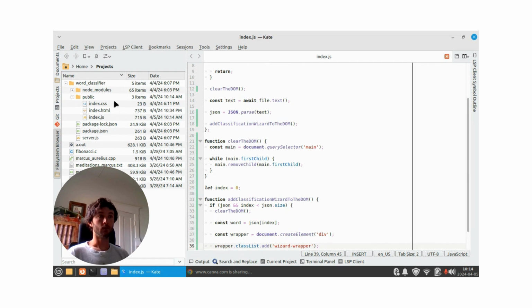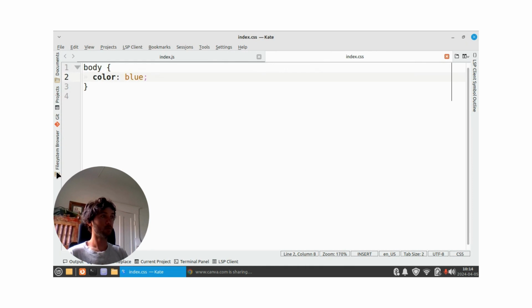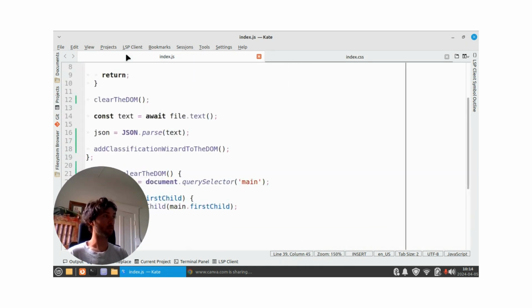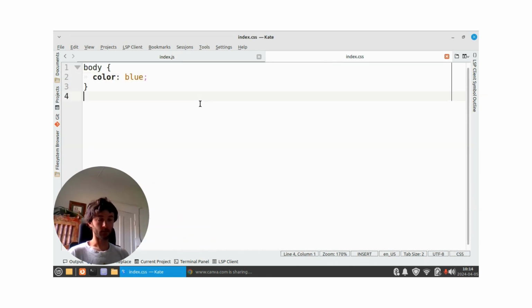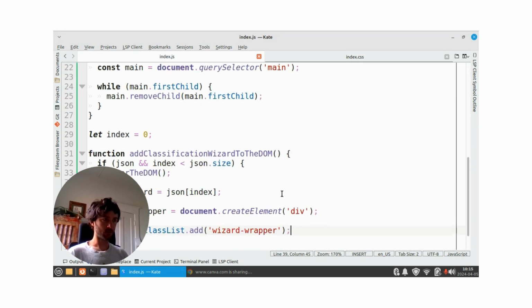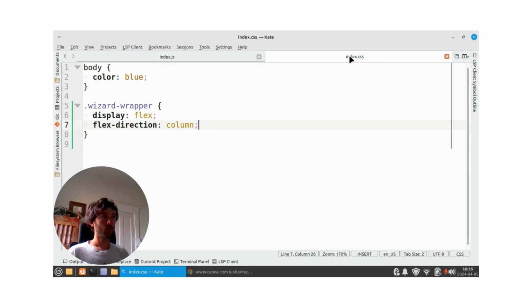Okay. We'll open up our CSS file here. Hold on, let's make sure these are all, sorry about that, easier to read. Okay, so we're going to say dot wizard wrapper, I think is what we called it, right? Yeah, we want this to have display of flex in a flex direction of column.